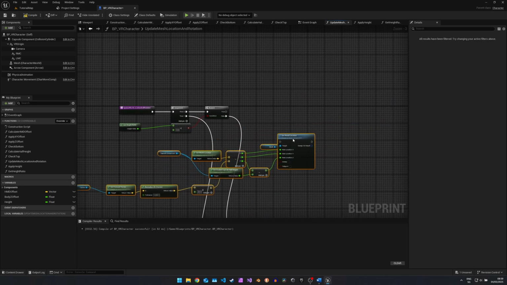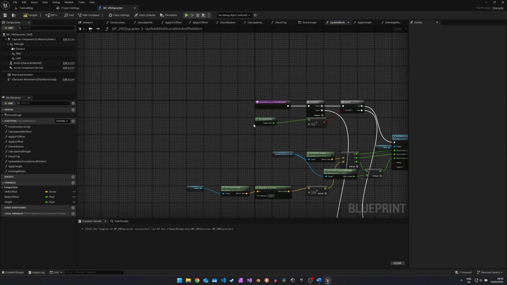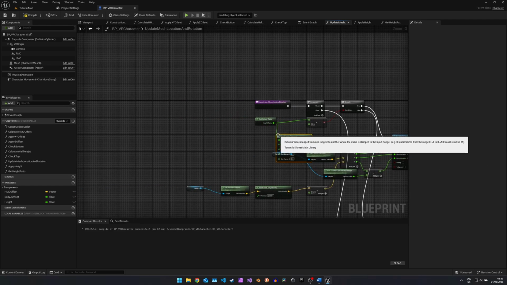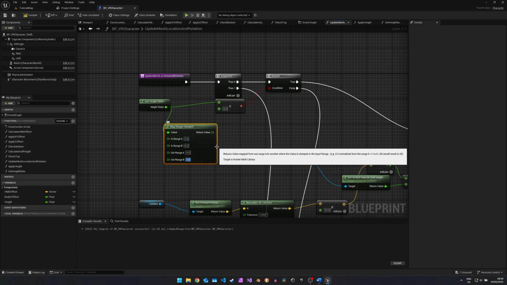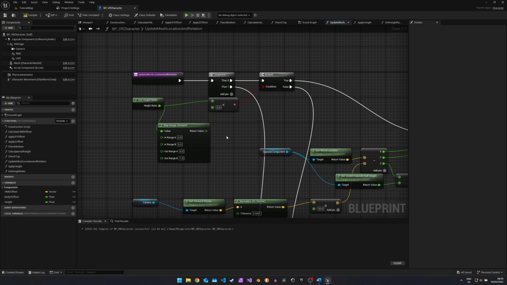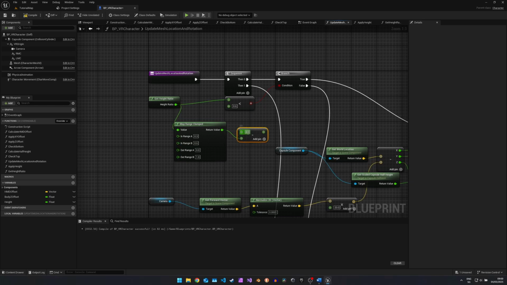Now copy the whole block of nodes and connect the setWorldLocation node to the true output of the branch. From the getHeightRatio, get the node MapRangeClamp, set the inRange A to 0.3 and the inRange B to 0.6. The outRange A should stay 0.0 and the outRange B should be 1.0. Then invert that value by subtracting it from 1.